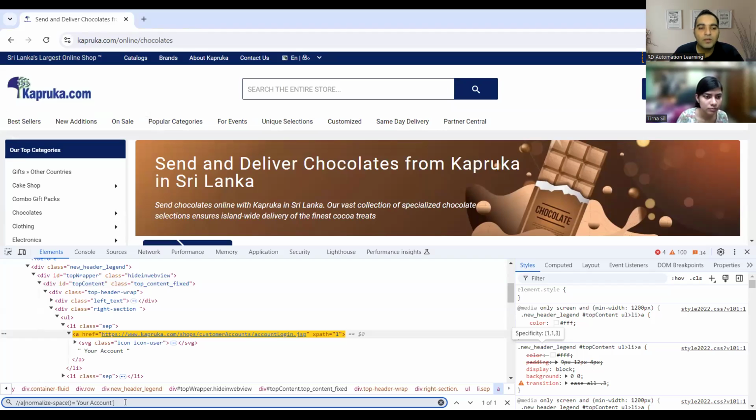Yes, sir. So see, you have this A tag and normalize-space. Your account is there, and between "your" and "account" there's a space. So you can use normalize-space equal to "your account". This is one of the ways.